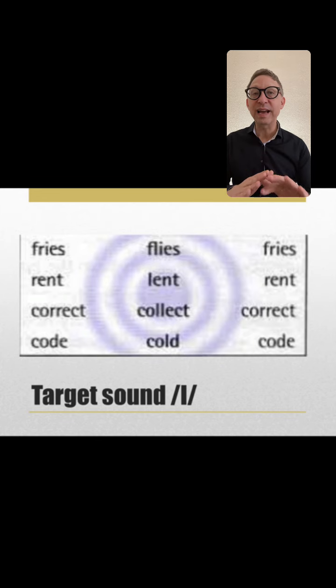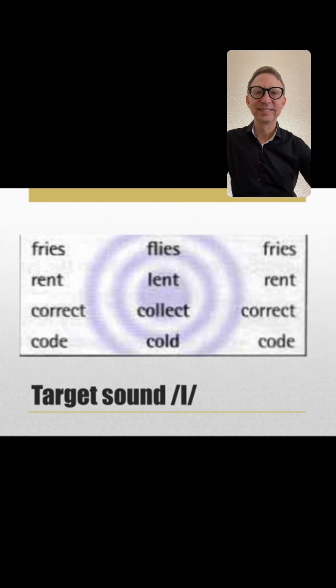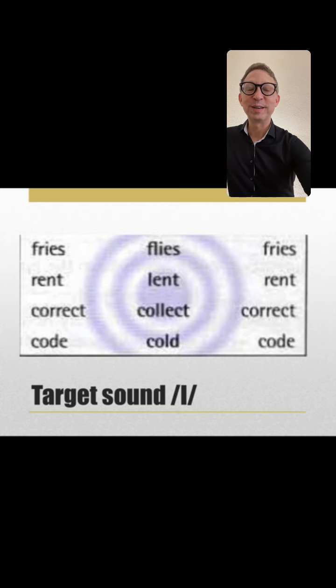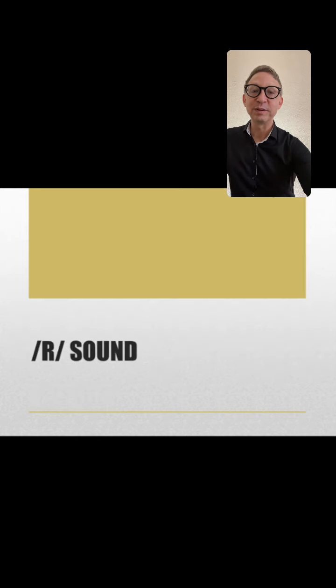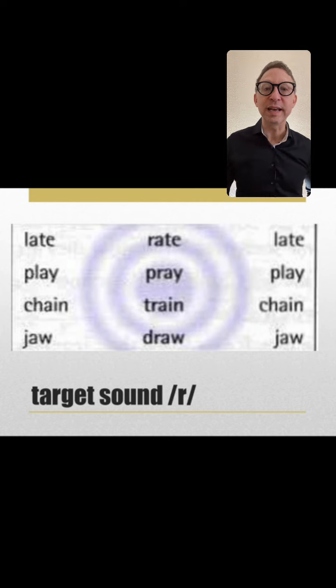Here the L sound is shaved a bit, it's softened, it's smoothed over in the shadow of the D. So let's try it again. Code, cold, code. All right, very good. You can listen to those again later if you had difficulties. Let's now turn to the R sound, and then we're gonna mix them together where the fun begins.